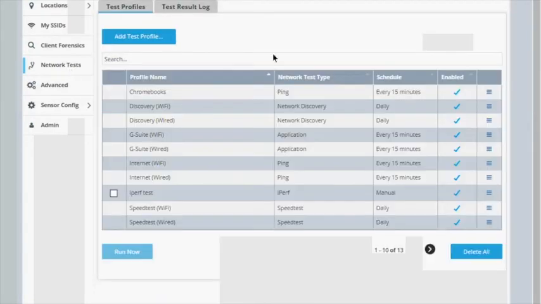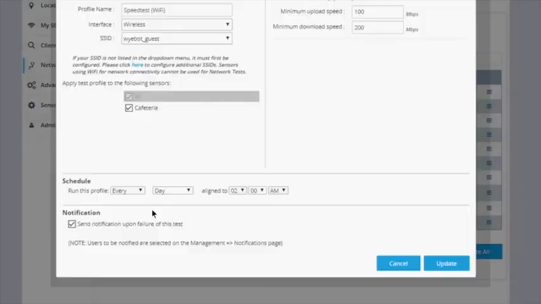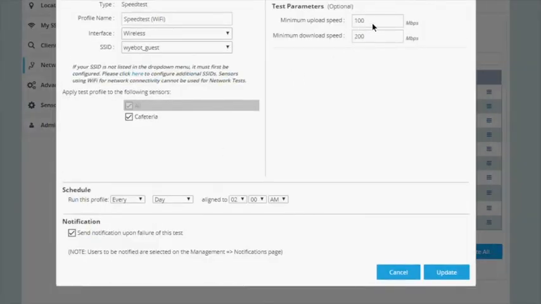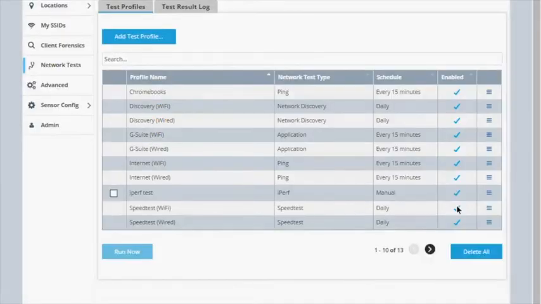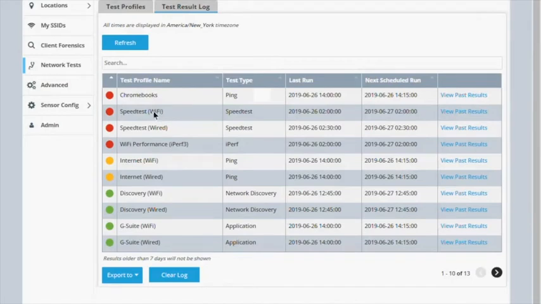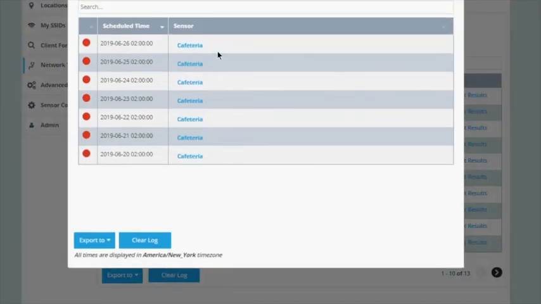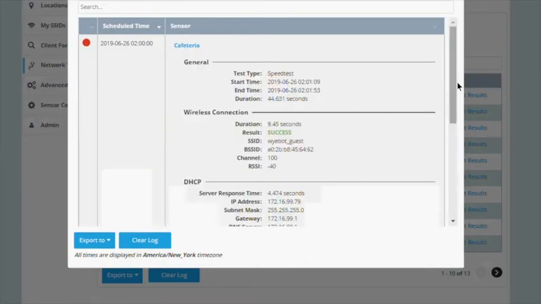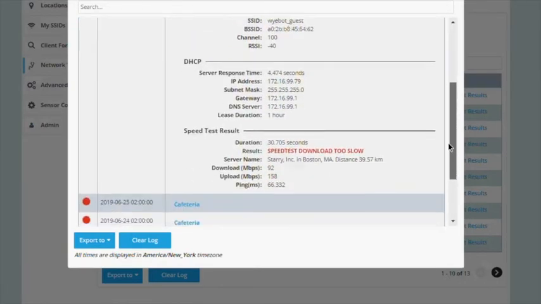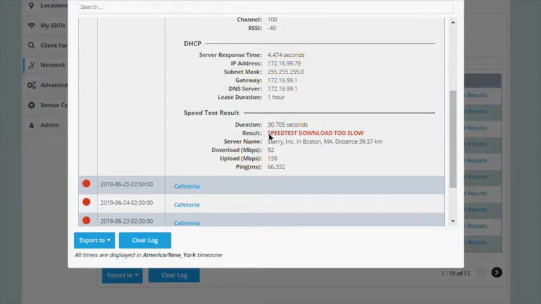So as an example, if I go back in here and look at my speed test, this is happening daily, and I've set a 100 meg upload speed expectation and a 200 meg download expectation. If I look at the results, it shows me in red color that the speed test actually failed. Now, it didn't really fail in the sense that it did not run. It actually ran, but if I scroll down, it's telling me that the speed test download is too slow.